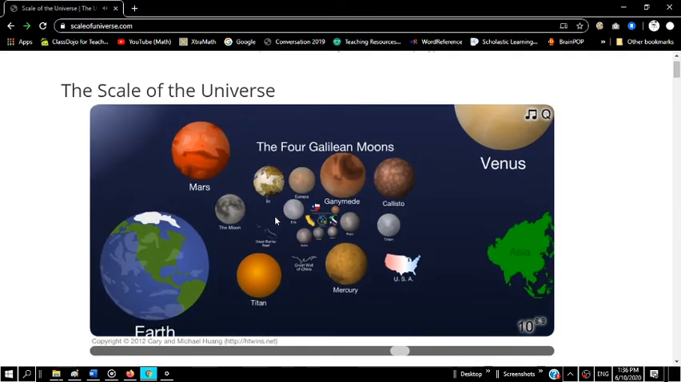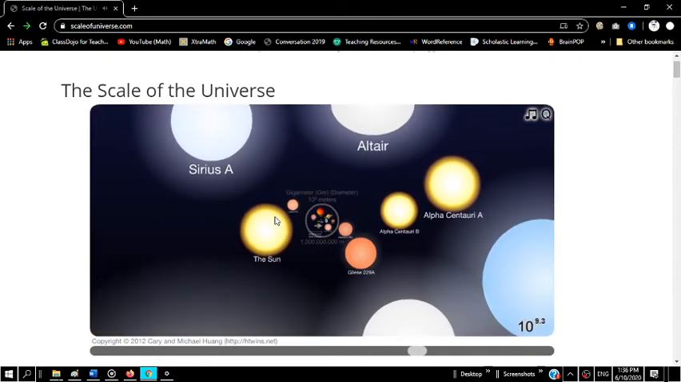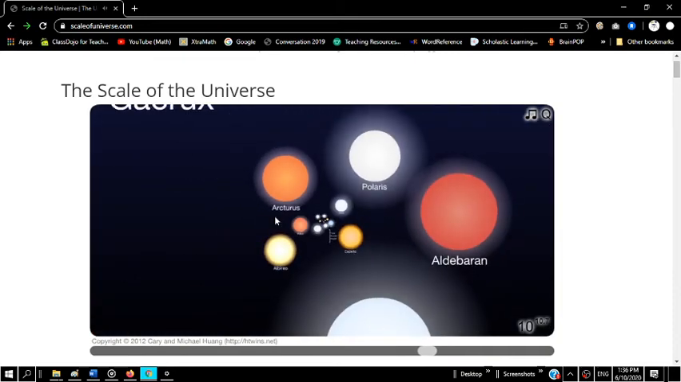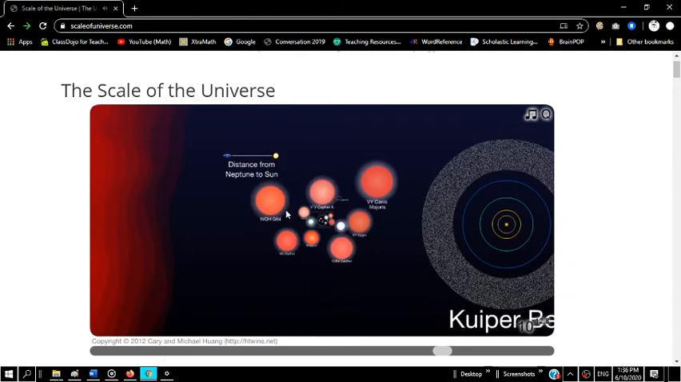We've got a whole bunch of planets, including the planet Earth. And then the Minecraft world, Uranus, Neptune, and we can just continue going out into the galaxy to some places I've never heard of before. Now we have the distance from Neptune to the Sun. You can see that distance right there.